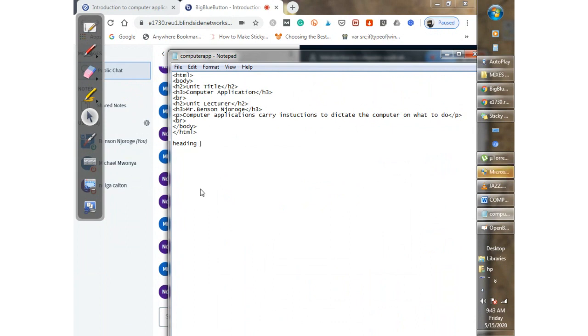And you're going to see that the unit title is going to become bigger than the computer application. So we have instructed the computer to put the unit title here bigger than computer application. So we have said the unit title should use H2 and computer application should use H3. So we are instructing the computer to do something. This wants to be smaller, this wants to be bigger. Then there's another instruction here called BR.